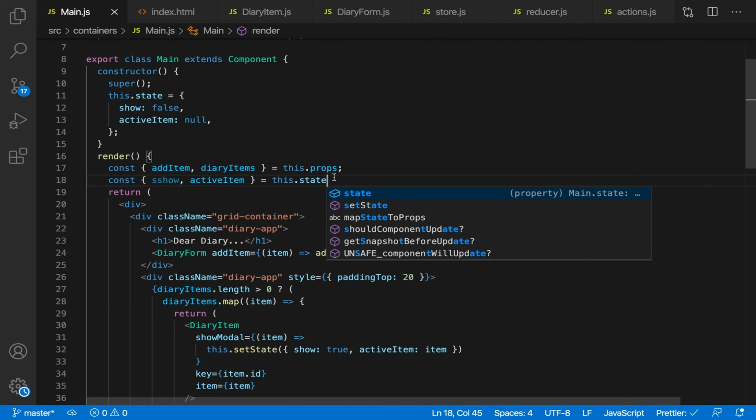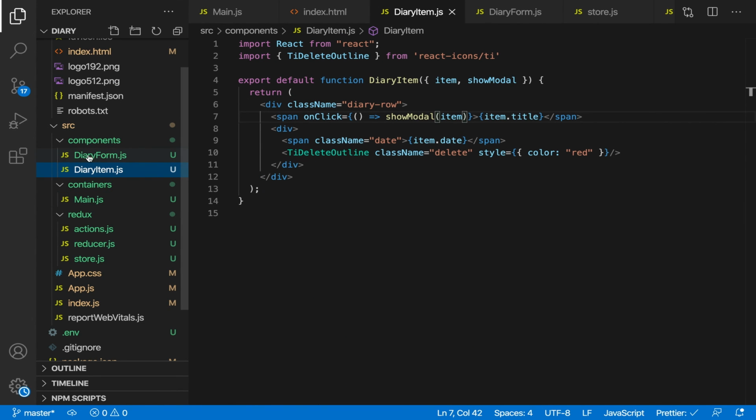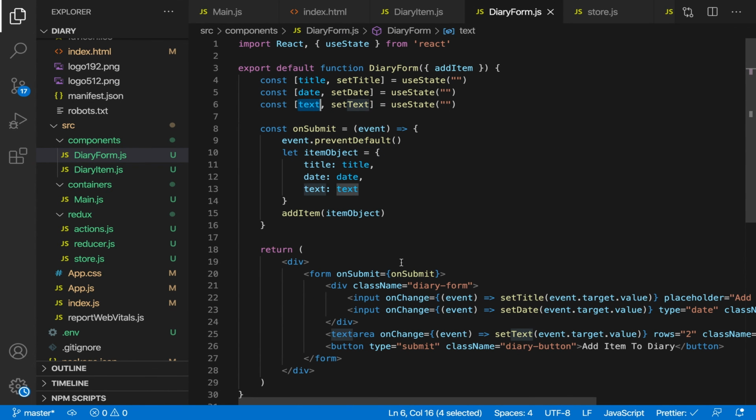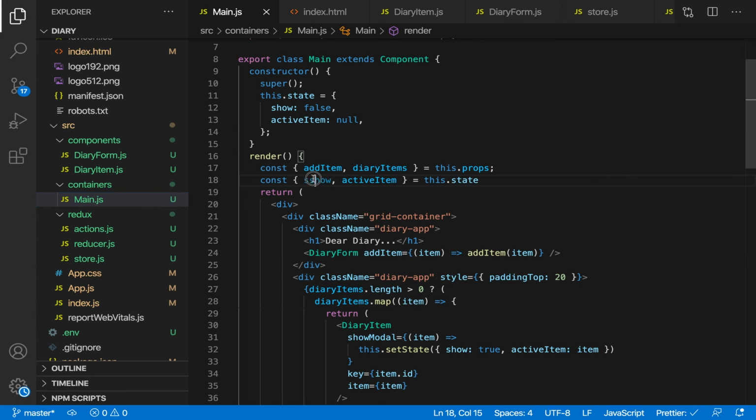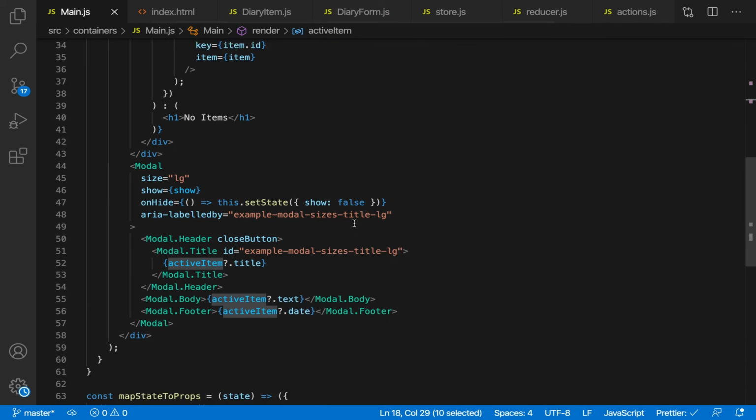So remember, in the functional component, when we implemented the state inside diary form, we'll just use it as text. So over here, for example, we'll just do text, we'll just do date, we'll just do title. But in a class component, we need to do this.state.title, this.state.date, this.state.text. So we're just going to use object destructuring to take it from this.state, instead of each time we do this.state.activeItem when we want to get the title. So we'll just do activeItem.title, activeItem.text instead. It's much more efficient this way.